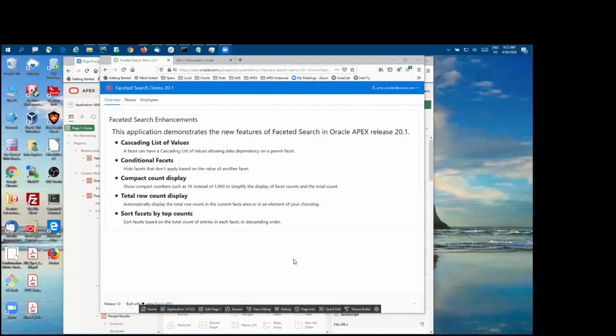All right, thank you very much, Patrick. That's great. And then next we have John Snyders showing us enhancements to faceted search.